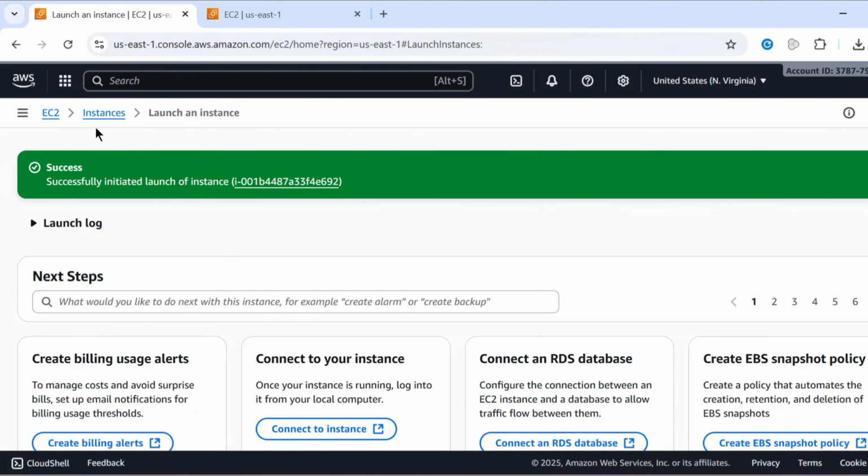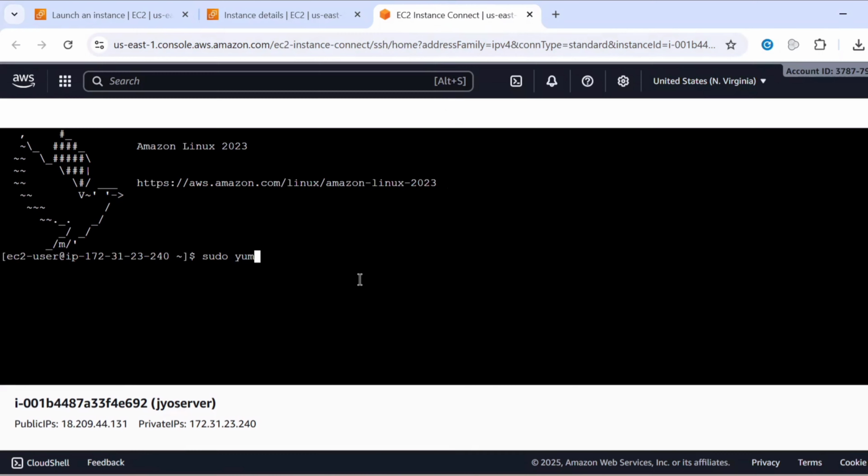Now I'm just going to install a web page. Give sudo yum update -y. It will update all the system packages to the latest versions automatically. And then install the Apache web server by using sudo yum install -y httpd.